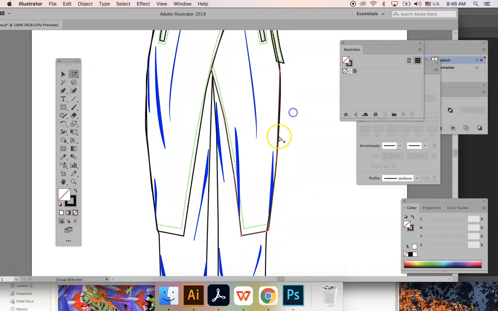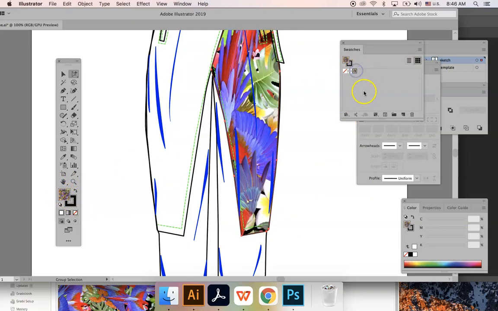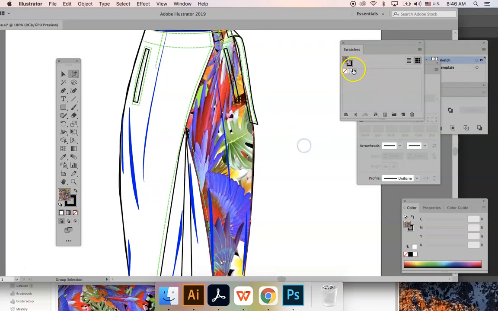So as you can see here, I have just selected. You have to select on top of the line, on top of the line here. And then make sure that your fill is forward and your stroke behind. And then go ahead and click onto this pattern that you have created.